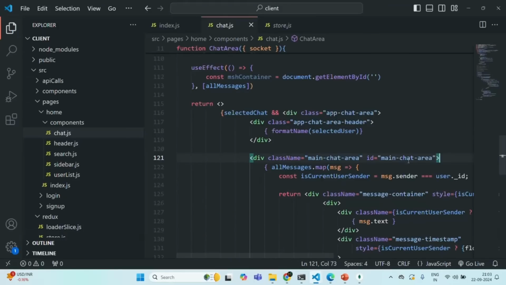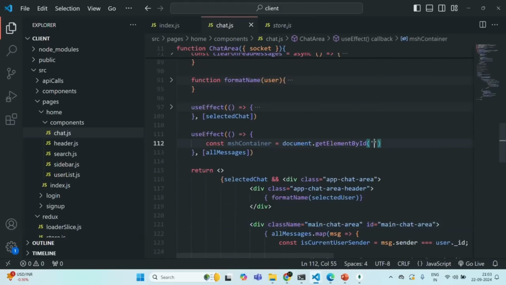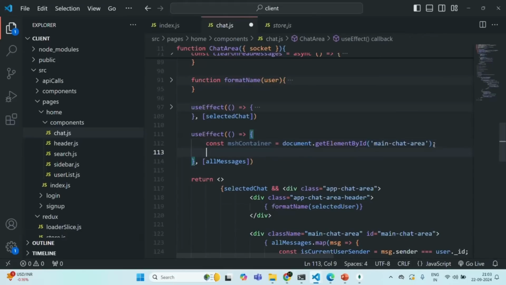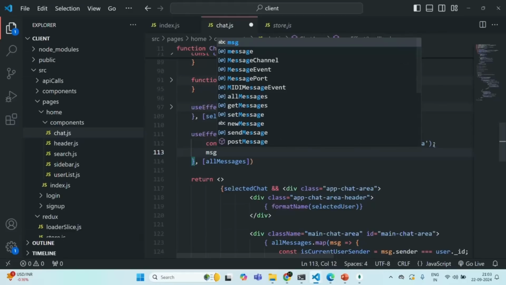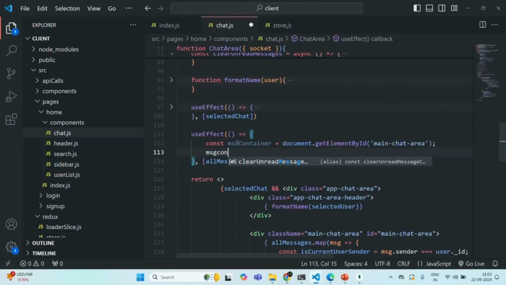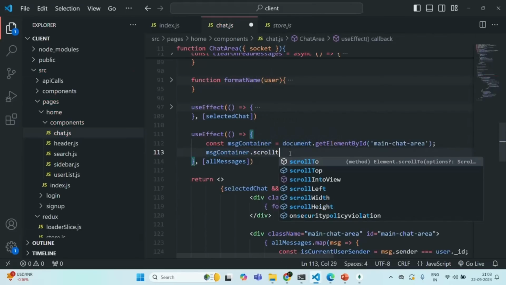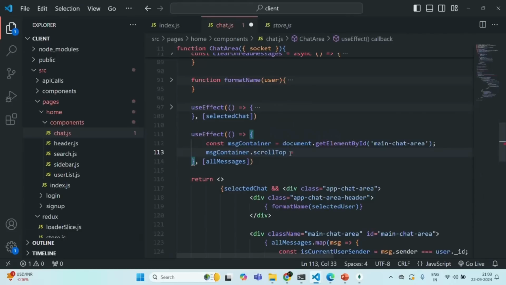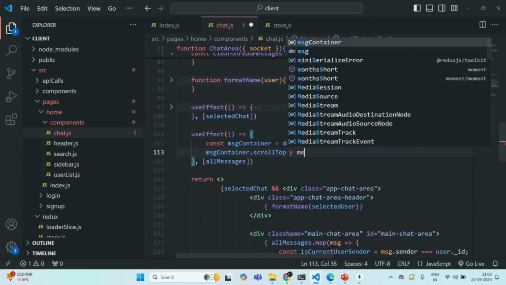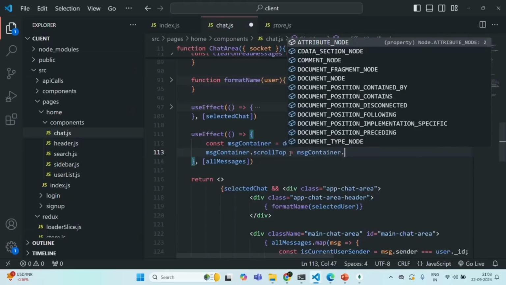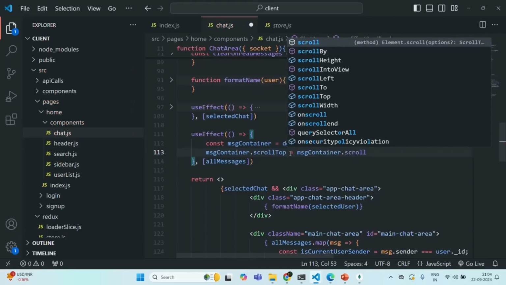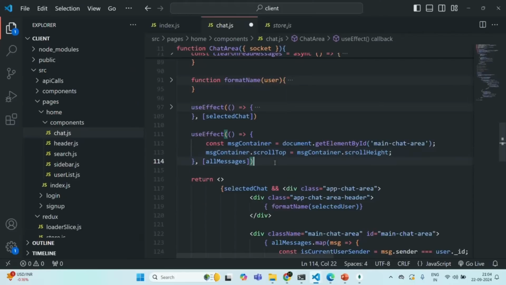Okay, let me save the changes. And now let me also go ahead and pass that ID to this getElementById method. And now on this messageContainer, okay, it should be messageContainer. On this messageContainer, I'm going to access this scrollTop, and here I'll simply say messageContainer.scrollHeight. All right, and this should do the trick.